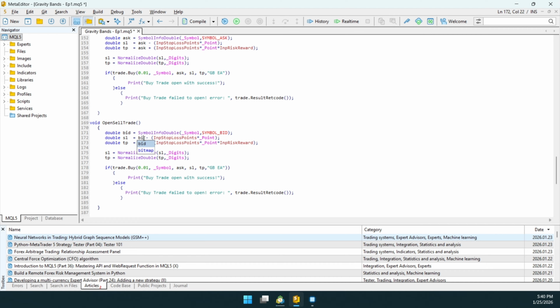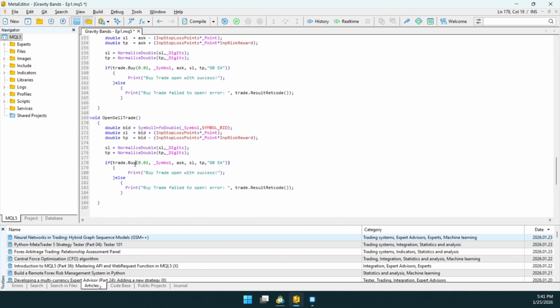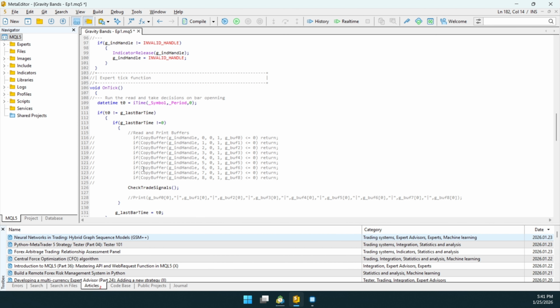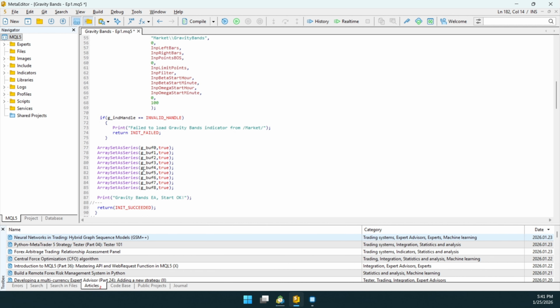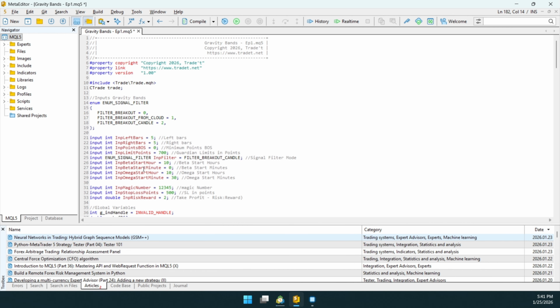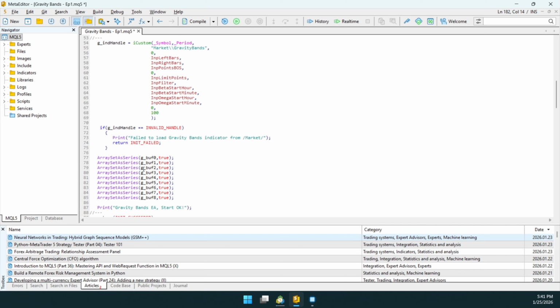And here it's a bid plus, and here it's a bid minus. This normalization will stay as is. The trade, I'm gonna just say sell, and here sell, and sell. And basically we are good. I'm checking the signals, I'm doing everything. I'm taking my C trade.